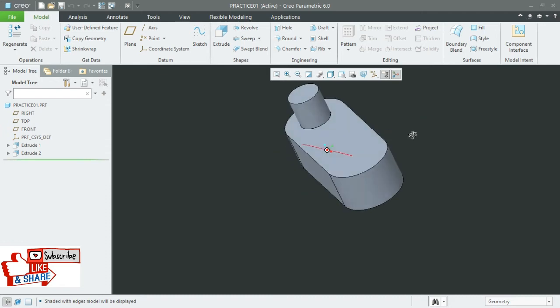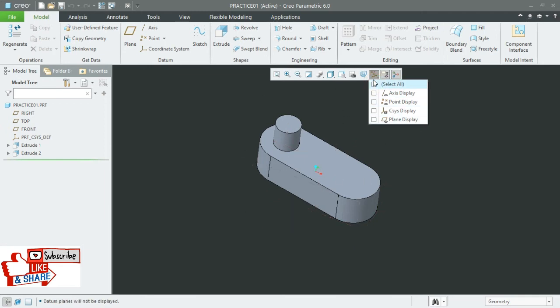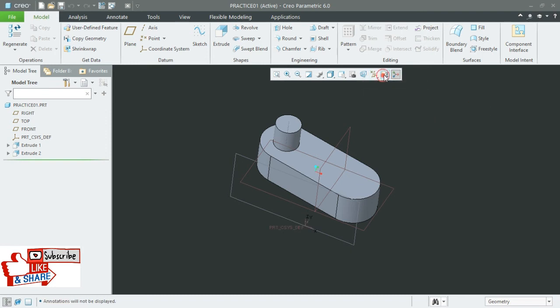Now here we have the hiding and unhiding of datums, like axis, point, plane. These are for hiding or unhiding purposes. Like this we can hide all. Suppose I am showing axis only, here I am showing coordinate system only, and here I am showing only planes. This one is very important while working in a large assembly, because in a large assembly we have a number of planes.